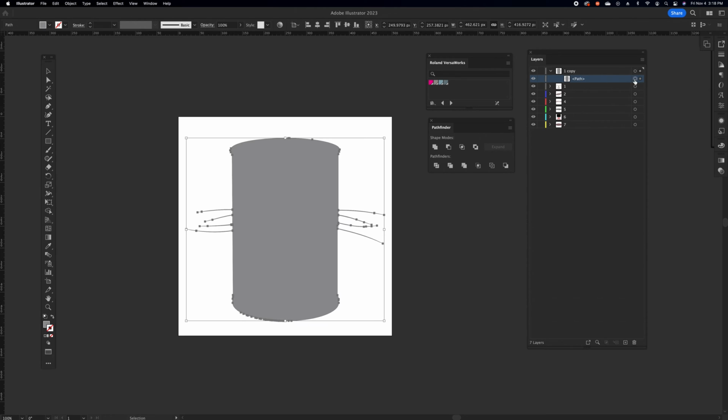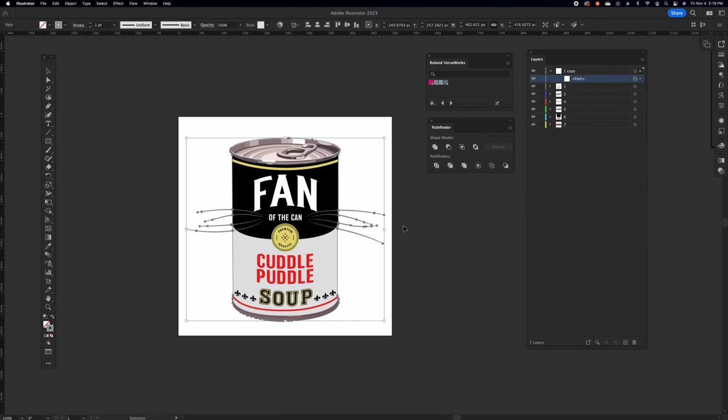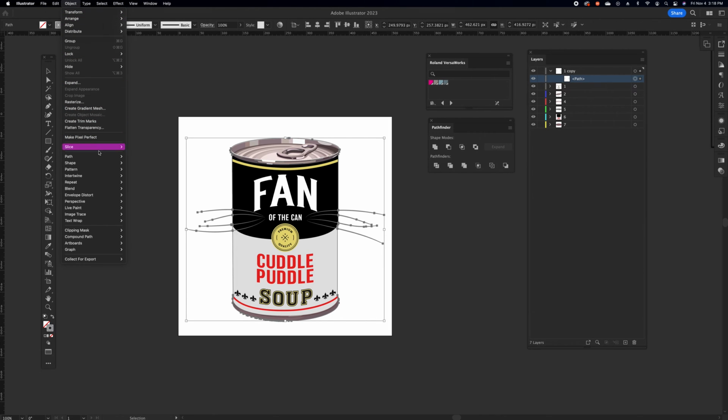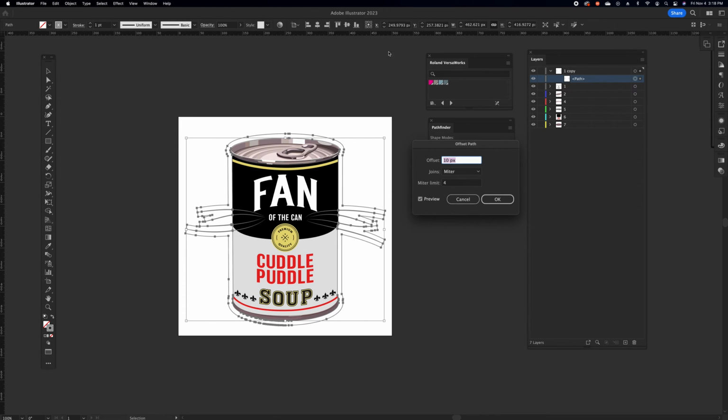And as you can see, my fill is just gray right now, but if I turn that fill to a stroke, I can see my artwork. And then I'm going to go ahead and go to Object, Path, and then Offset Path. This is where you're going to enter in the settings for how much you want your path offset.